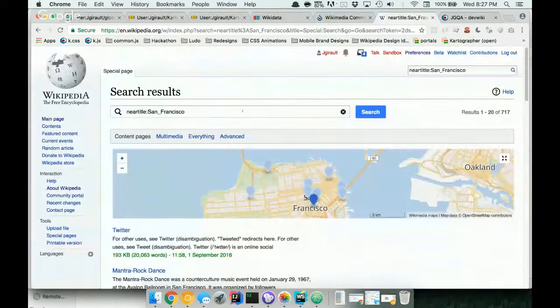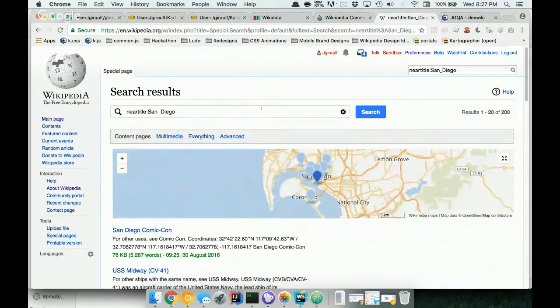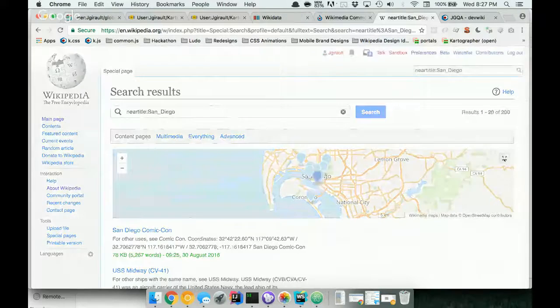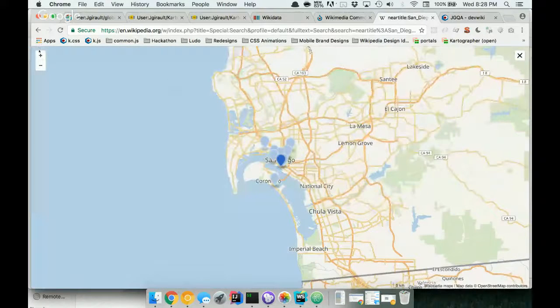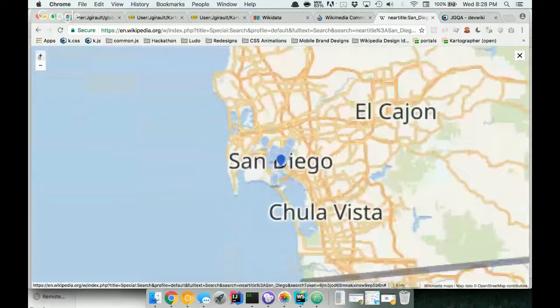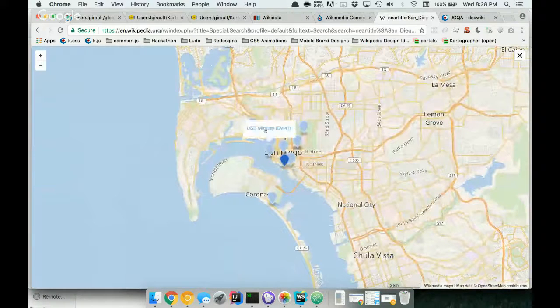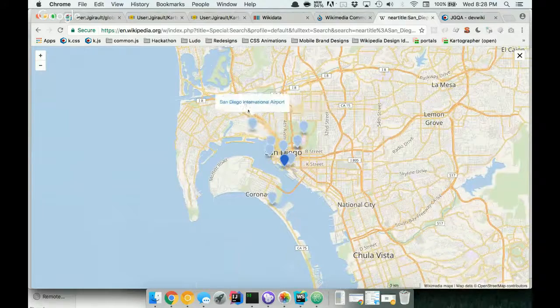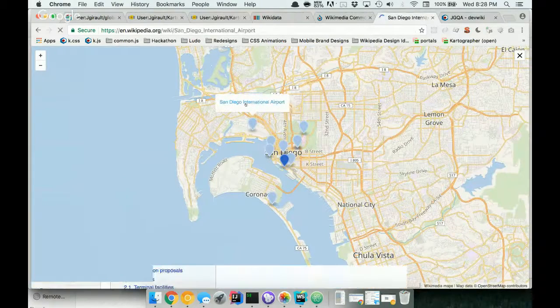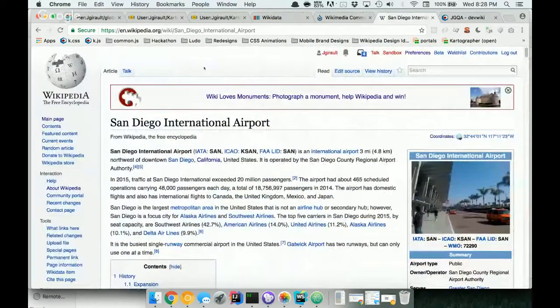I can try something else. What am I going to try? San Diego, maybe. And this is not really the San Diego that I was expecting. Oh, yes, it is. And so the same thing, little integration. So this is an example of how the API can be used by any developer to add integration pretty much on every project.